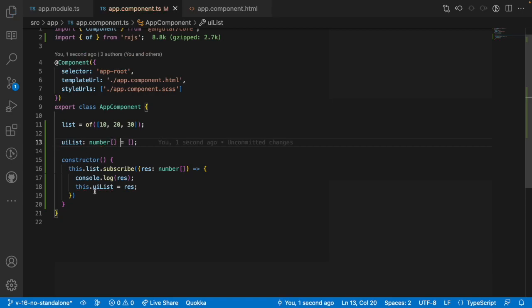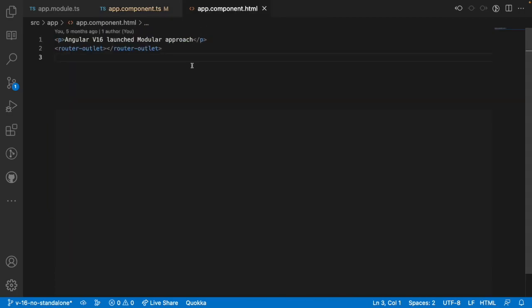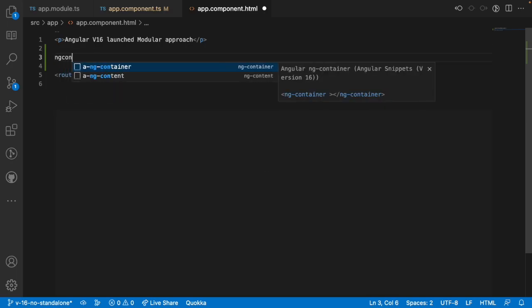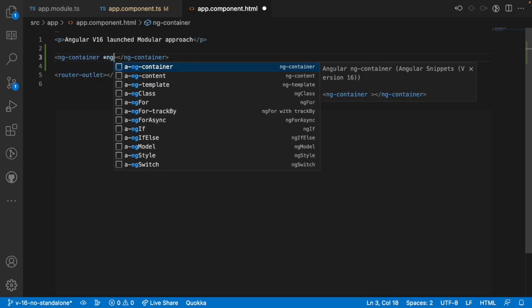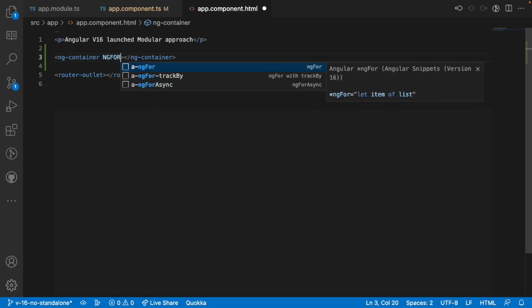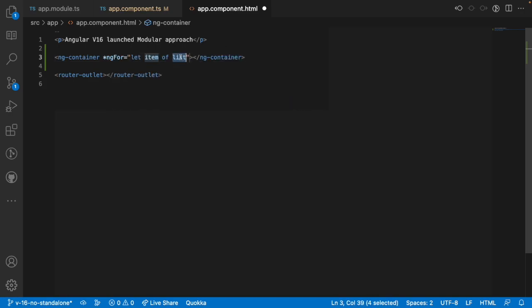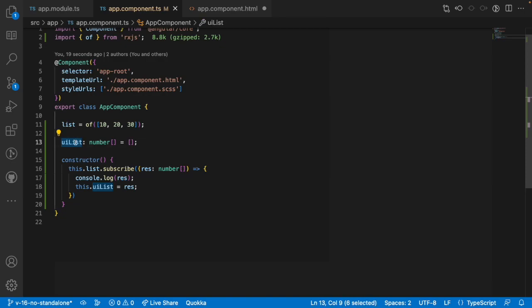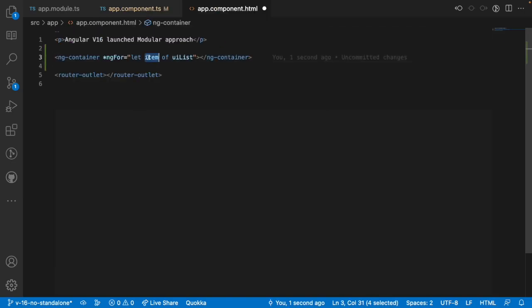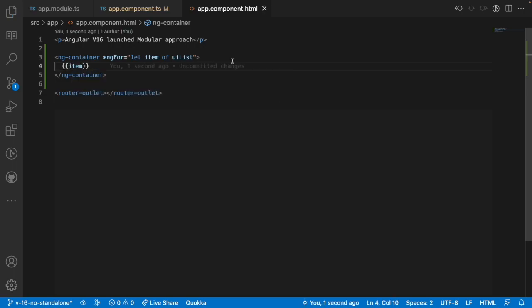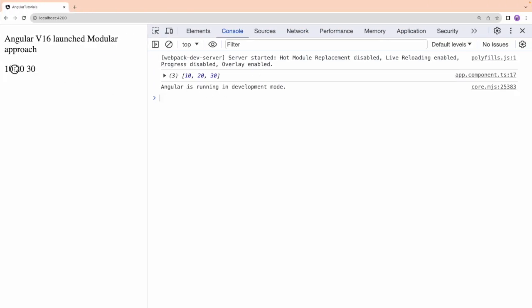So save this. Now I want to showcase this uiList in our HTML, and it is very simple. Let me go inside the HTML and use a snippet, that is ng-container. I'll use *ngFor and pass this list, which is uiList. Copy this, put it over here, and the item should be iterated, so let me use item and save this. Go here, and if you see, you got 10, 20, 30.